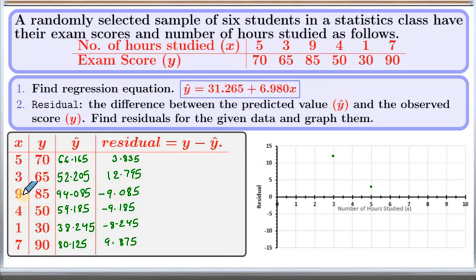Okay. So the next point here is 9 and negative 9.085. So 9 is here, and negative 9.085, let's say that's here. The next point is 4 and negative 9.185. So 4 is here, and negative 9.185 is here. So the other point is 1, is here, and minus 8.245 is, let's say, over here. And finally, the last point is 7, and our residual is 9.875. Let's say that is over here.